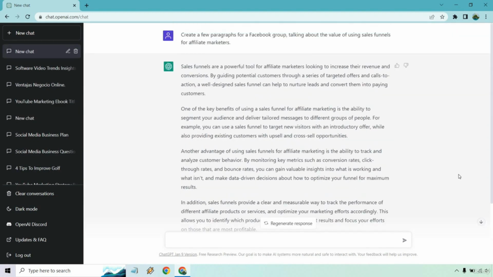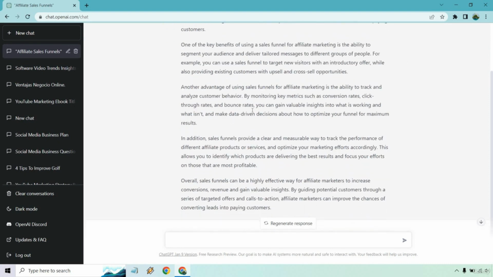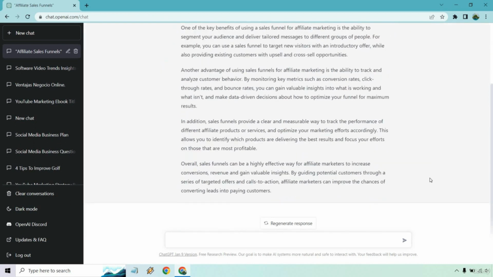Not bad at all. Ironically enough, we had more than a few paragraphs. It talks about how they're used to increase your revenue, a big benefit of it. Another advantage is tracking and analyzing customer behavior, tracking performance. They can be overall very highly effective. So, pretty good. And if we want, what we can do is break this down even more. I'm just going to do this for this one. Keep in mind, anytime you create content with ChatGPT, you can have it create more, carry on with a specific section. I'll show you right here.